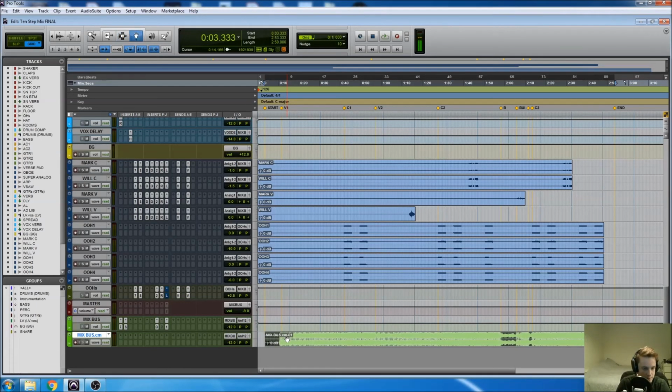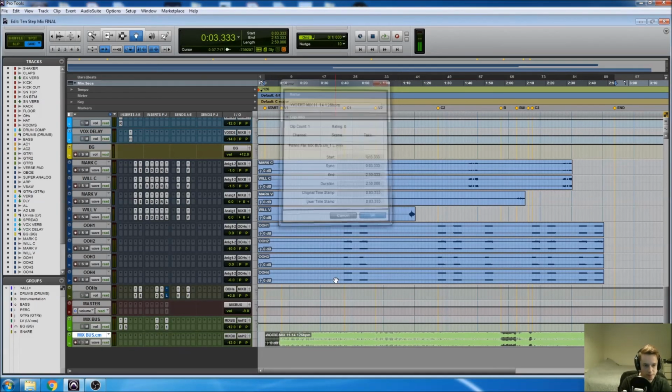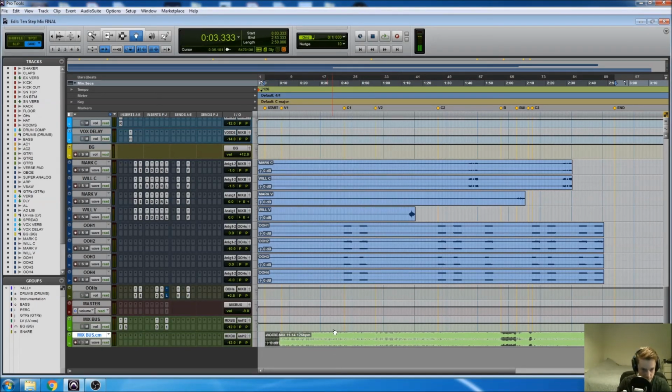You can also give it a name as well. You could double click on the audio clip here and give it a name, like Waiting on the Right Time Mix, the date, and maybe the BPM is usually a good one too, 126 BPM. So that'd be a good name to give it. And then you can go ahead and export it.